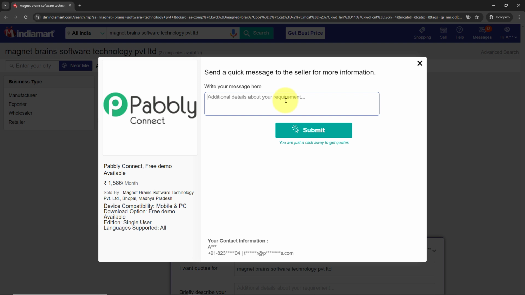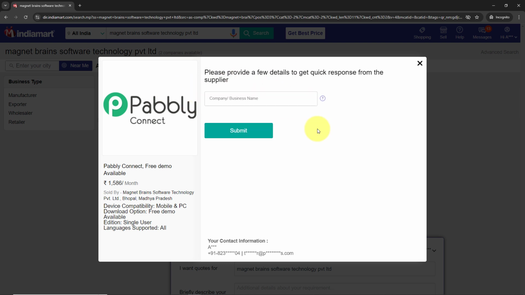So the message over here I'm going to write it as, hello, I want to place a bulk order of Diwali. Can you please share the wholesale prices of different firecrackers? So this is the message that I want. This is the inquiry that I have. Now I'm going to click on this submit button.